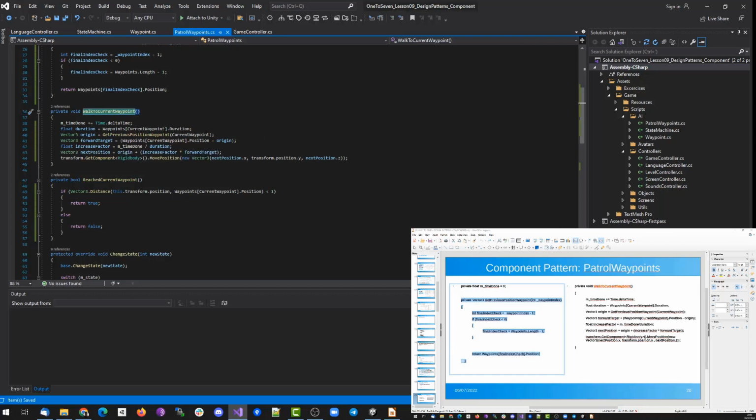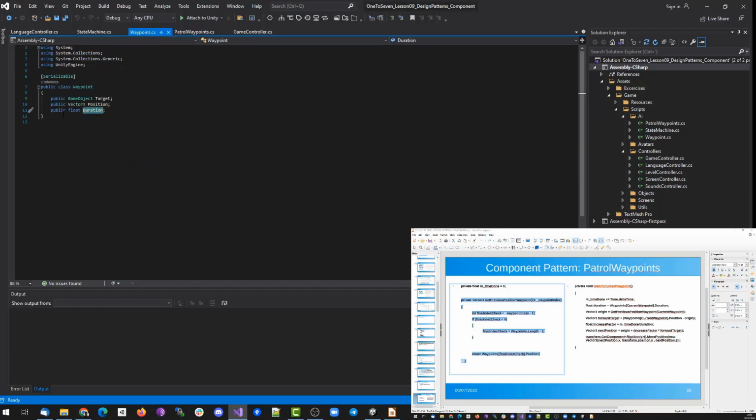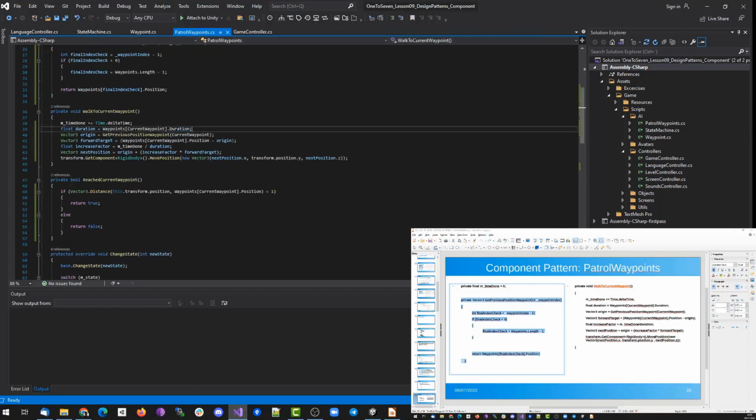So what we have here is that we keep track of the time in the first line, and if you recall, when we defined the structure waypoint, we defined a public member variable of type float called duration. Duration is the time that it takes to go from one waypoint to the next. Okay, so that's what we are doing here. We are just getting the duration, and with that information we're implementing a way so the game object that has attached the patrol waypoints goes to the next waypoint in this specified duration.